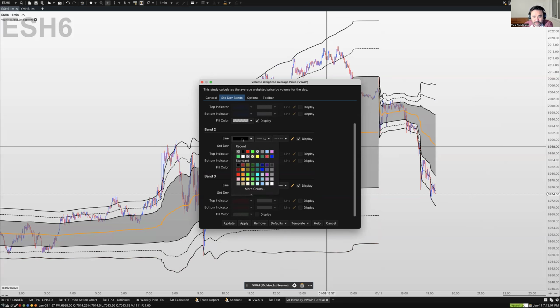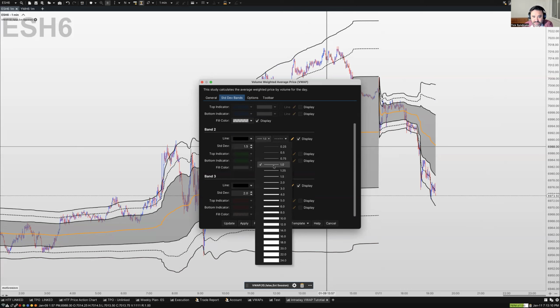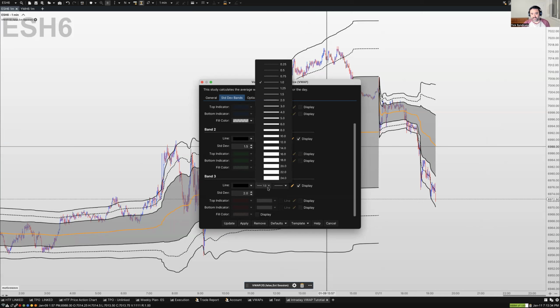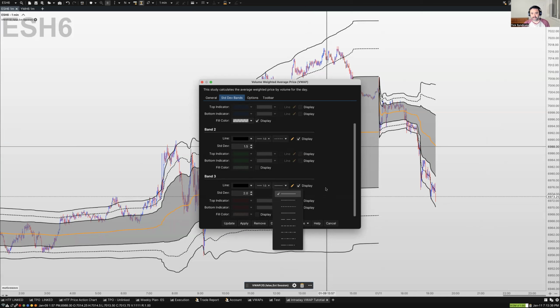Now, for band 2, I leave this color black. I have it set to 1 bar thickness, and I have a hashed line selected with display selected at the 1.5 band. You've got a top indicator here. Same deal. If you want to show that on the price line, you can select that, or you could fill it if you want. I don't, so I'm going to leave it unselected. Band 3, I have that set as a skinny 1 point thickness with a solid line. Standard deviation 2, top indicator and bottom indicator unselected.